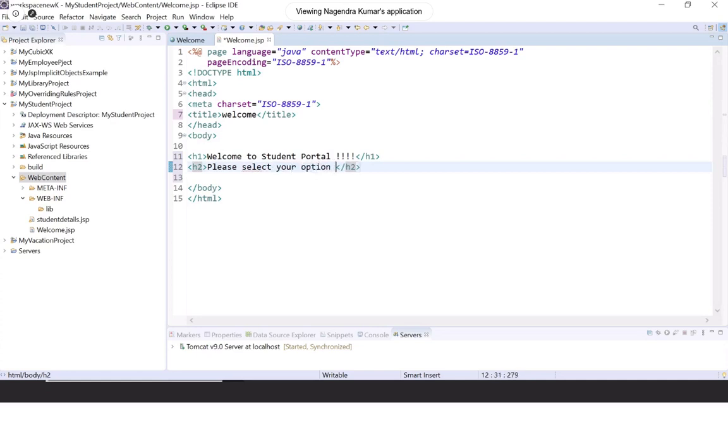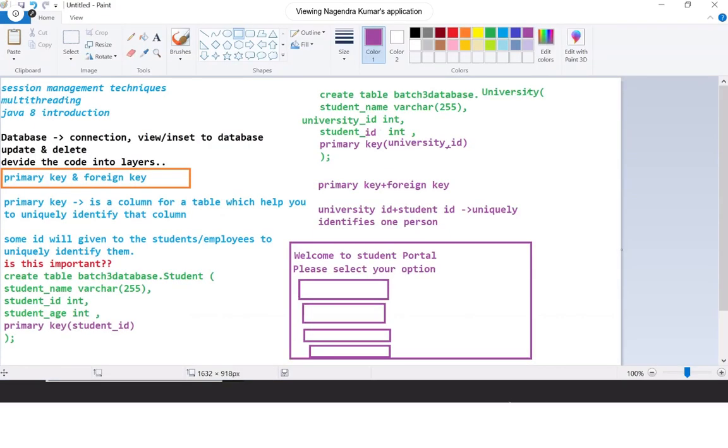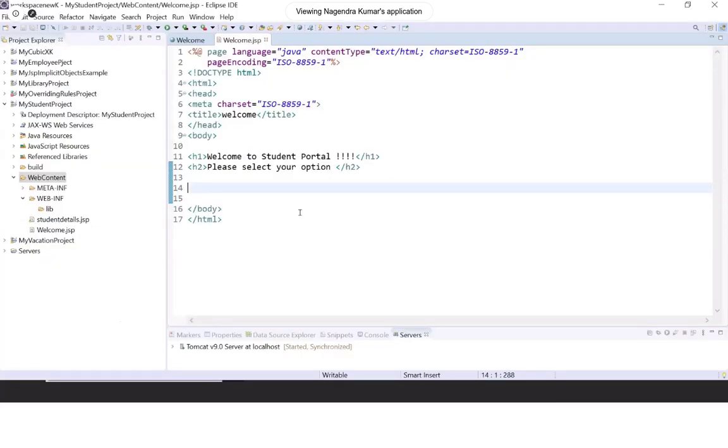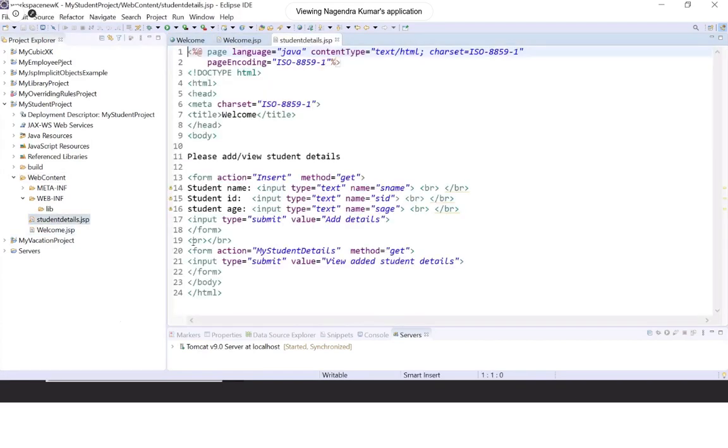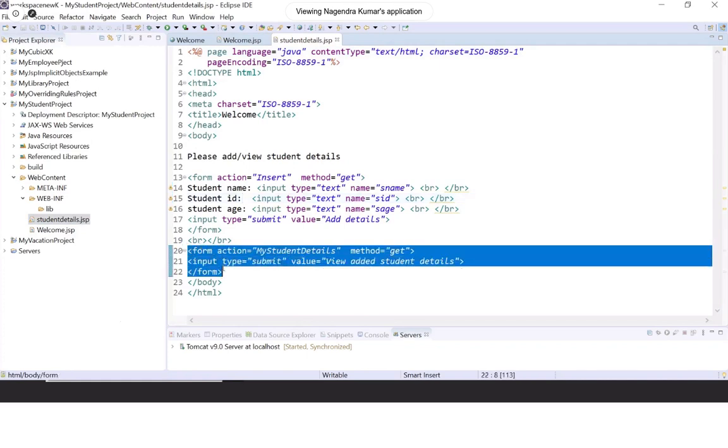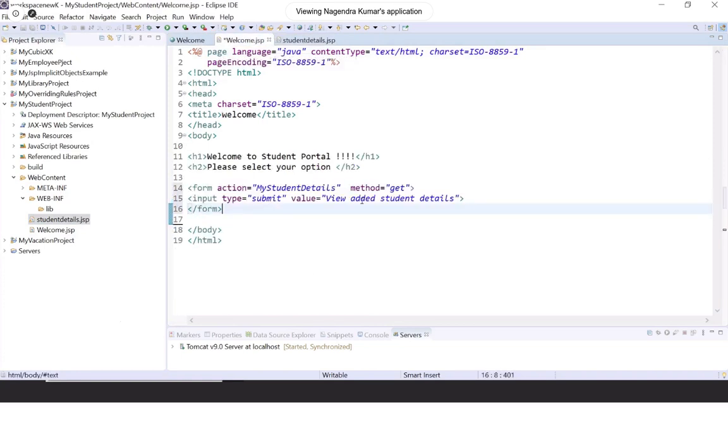So let me put some options here. And I want to add the respective form tags to each and every button, right? So let me take the form tag from here. Where is my welcome student details.jsp? So this is for adding. Let me take it from here to added student details. This is one form tag.